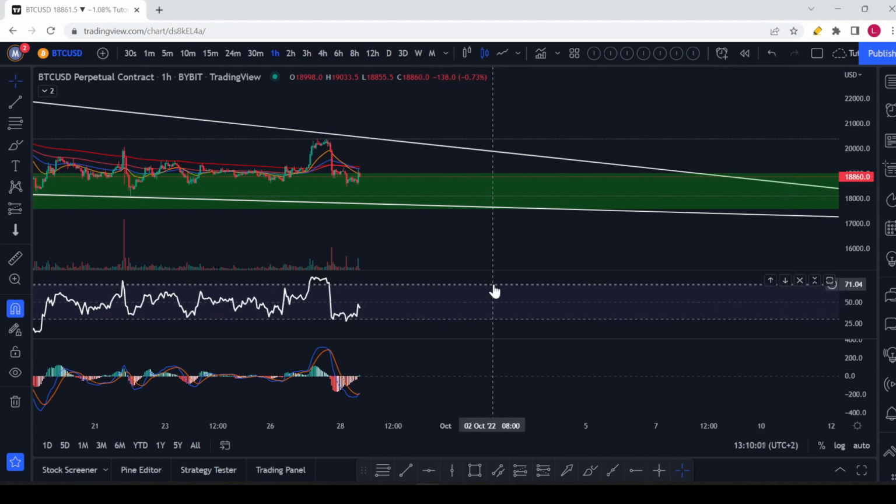And the lower line is the 30 line, the middle line is the 50 line, and the upper line is the 70 line. And how you can add an alert: first you have to click on this arrow down. If you hover over it, you can see show indicator legend.